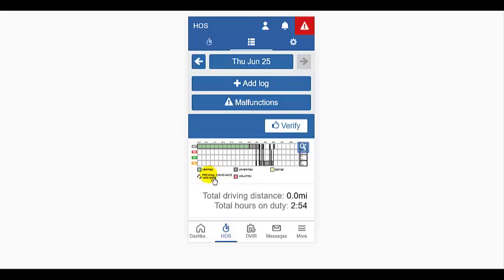You'll notice on the daily graph, the bars appear in different colors. Green are verified logs, yellow are logs that have been edited and need to be verified again. These may have been edited by you or by your administrator. Any changes made to your log by your administrator must be verified by you before they become the official log. Gray logs have not yet been verified, and red indicates a violation has occurred. Green and white diagonal stripes will indicate a yard move or personal conveyance on the grid.